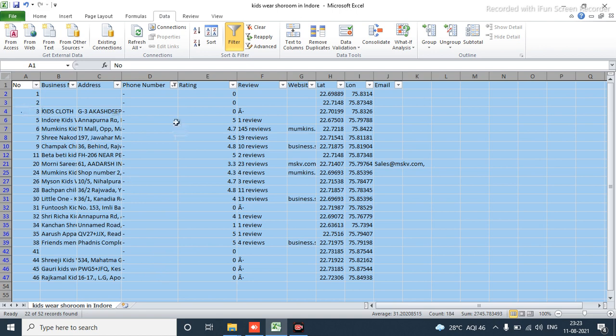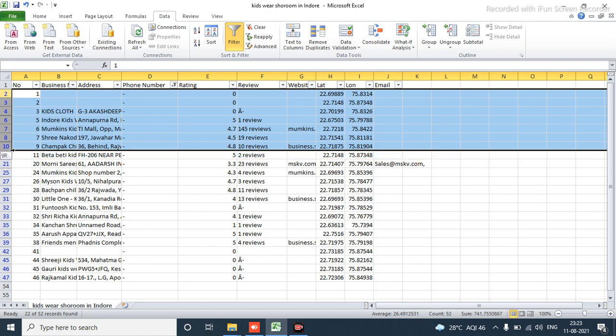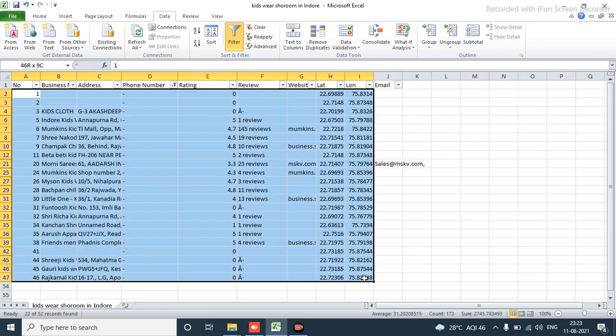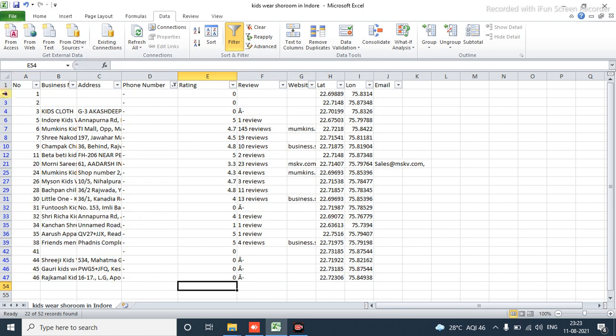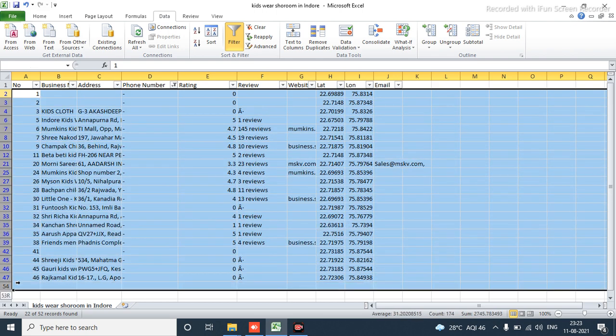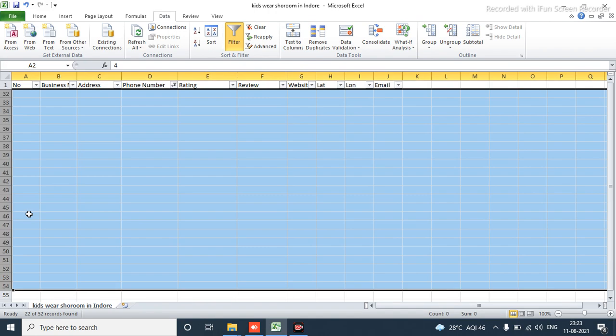So it will be easy to delete all the blank rows. We do not have to select with the drag button. We have to select the whole row like this, and we have to delete all the rows.